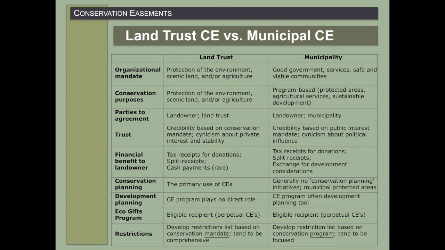Yeah, cross it off. So this one is looking at a land trust conservation easement versus a municipality conservation easement. Effectively, the document's not going to look a whole bunch different, right? It's an agreement between a qualified organization, it's a contract, you put it on the land title, all of that's the same. But a land trust versus a municipality, they have different mandates, they have different objectives.